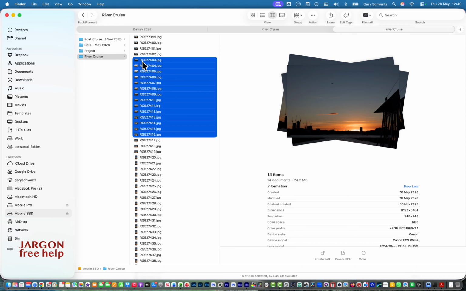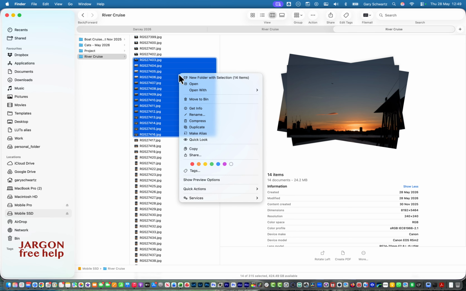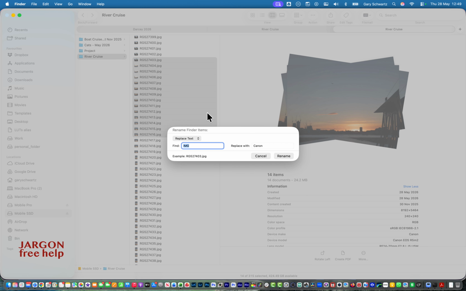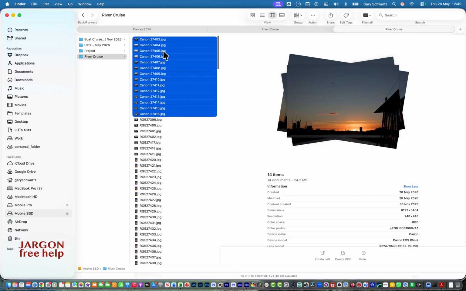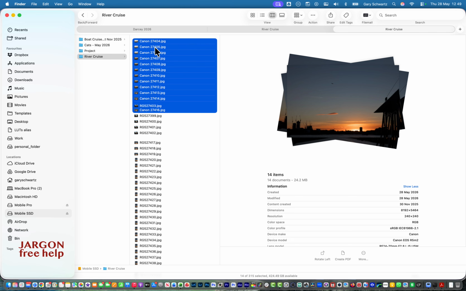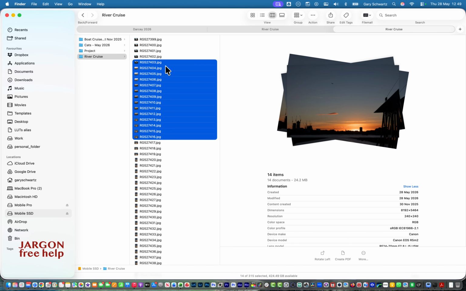I'm going to change that RG5 to say Canon instead. So let's just right click. Let's go to rename, and I'm going to change this from RG5, and it's not case sensitive, and you can see already it says Canon there. So let's just do Canon with a space. And if I do rename, you can see it has changed them. Let's undo that. Command Z undoes that.